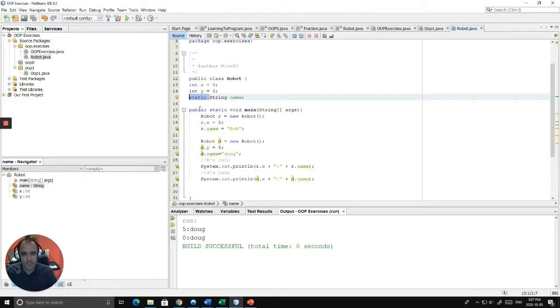And when you think about it, most of the things that you want for a robot are not going to be static. And that's why most of the variables you're going to create from now on are not going to have that piece in there.